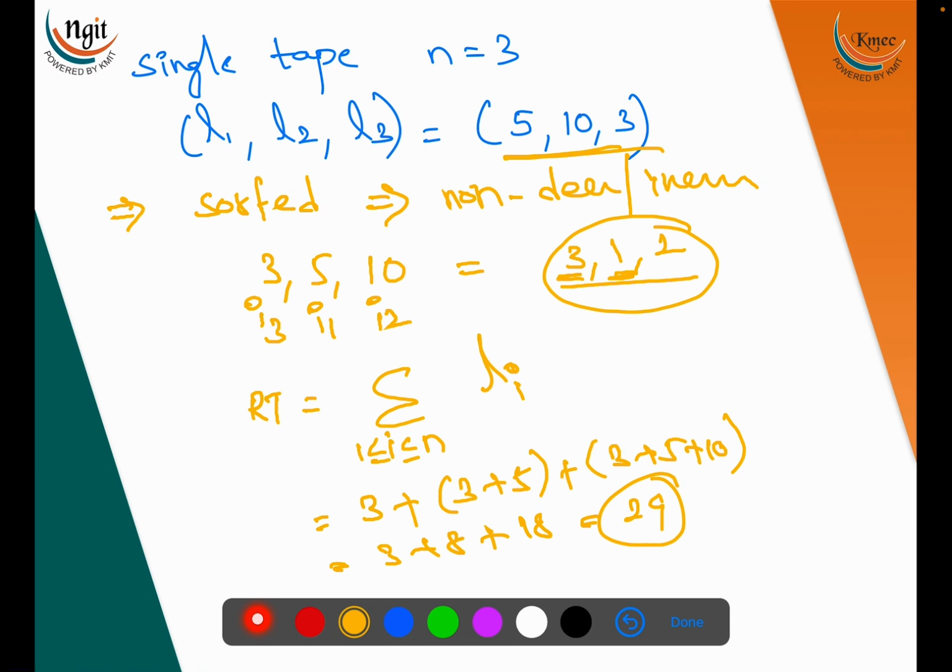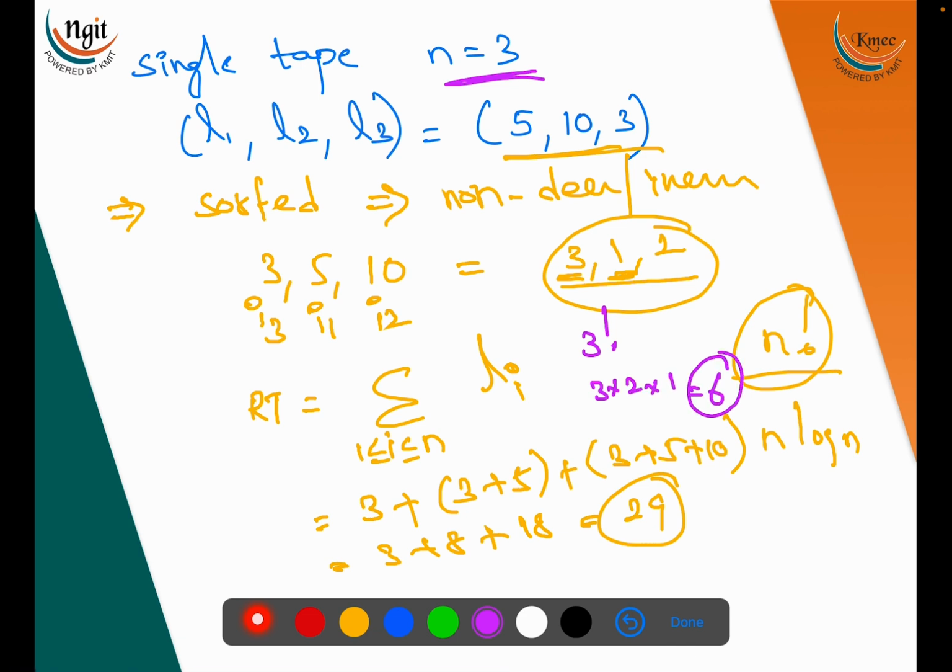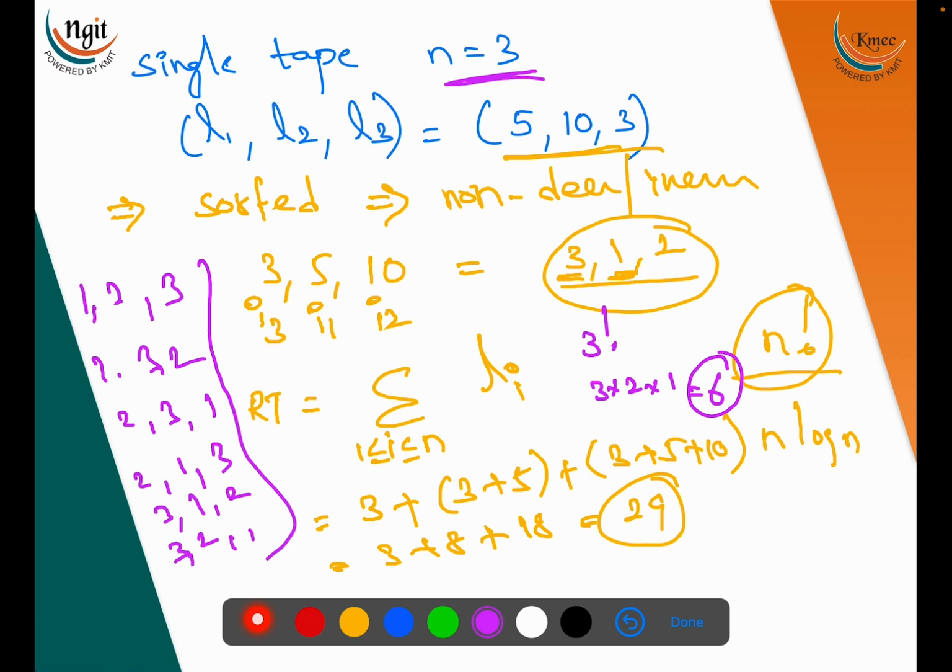That's what the greedy method does: it reduces the time complexity from n factorial to n log n. N factorial means what? In the previous example we took n as 3, so 3 factorial is 3 into 2 into 1, which is 6. You got 6 combinations of feasible solutions: 1, 2, 3; 1, 3, 2; 2, 3, 1; 2, 1, 3; 3, 1, 2; and 3, 2, 1. So if you apply the greedy method, the time complexity reduces from n factorial to n log n. This is the greedy method that gives the solution for the optimal storage on tapes problem.